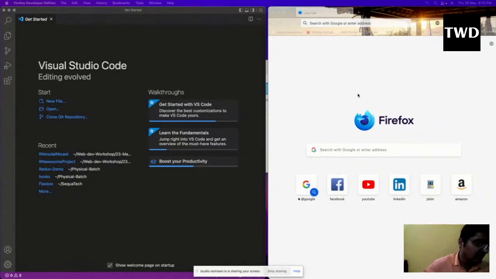Let me quickly start with CSS Grid now. For CSS Grid, we will be using the browser Mozilla Firefox Developer Edition because it will help you a lot.